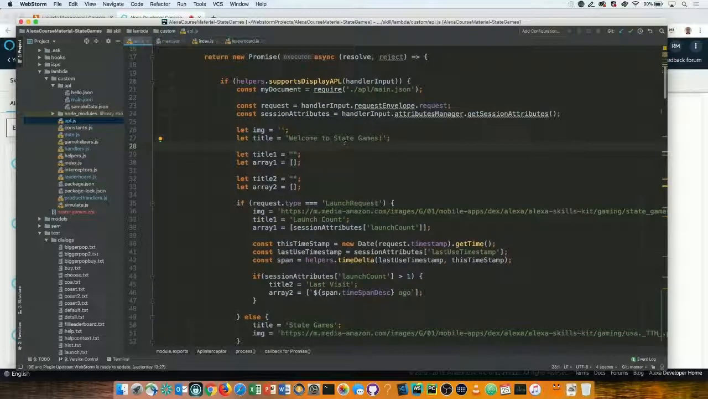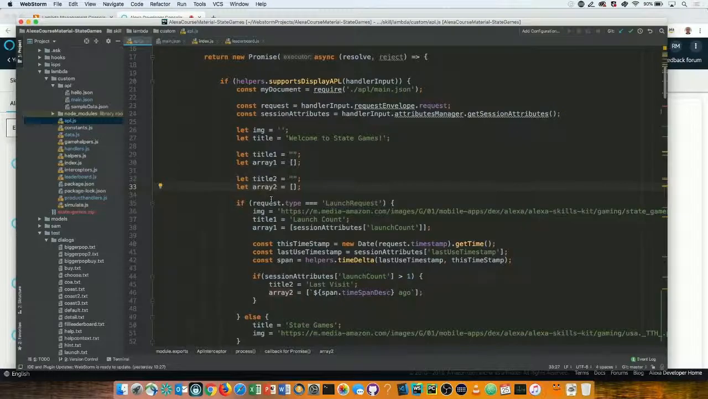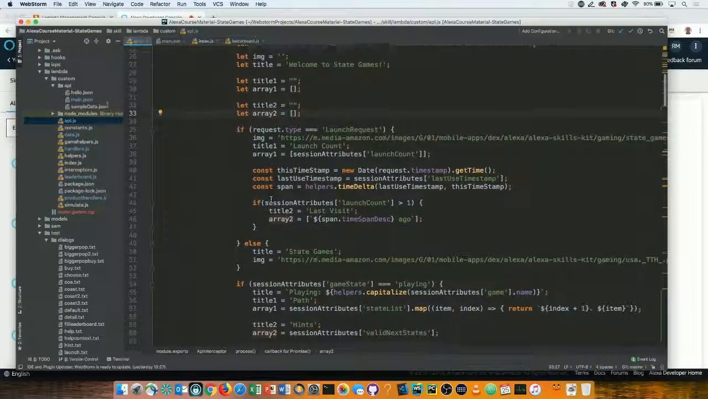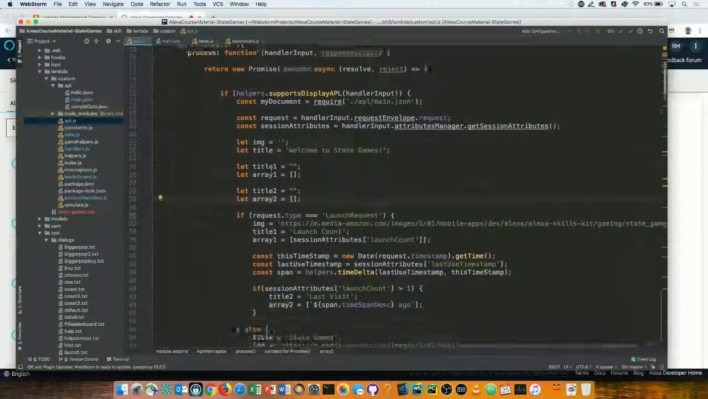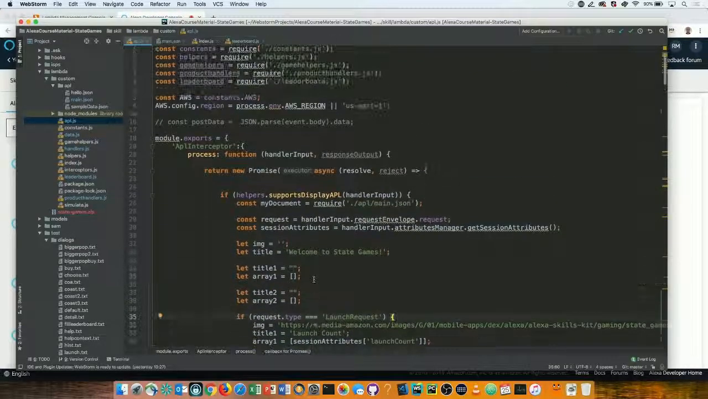So looking through this code here, welcome to State Games, there's a title, there's an image, and then there's the 2 stat boxes, title 1, array 1, title 2, and array 2. And those correspond to these 2 things on the right here. Now, all I do here is I just branch according to the different types of requests that come in. So yeah, back to my design thinking.